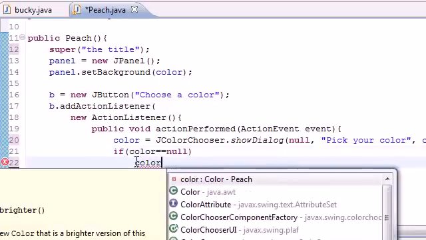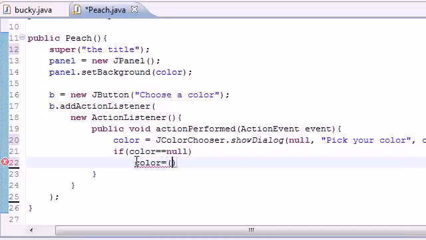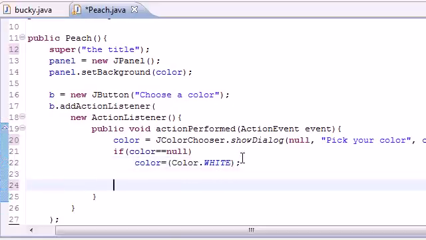Well, we just want to take that color and set it equal to whatever color it was before, or let's just go ahead and set it equal to white. So if they don't choose anything, then they got white. So that's your fault. If you didn't choose anything, you're getting white.